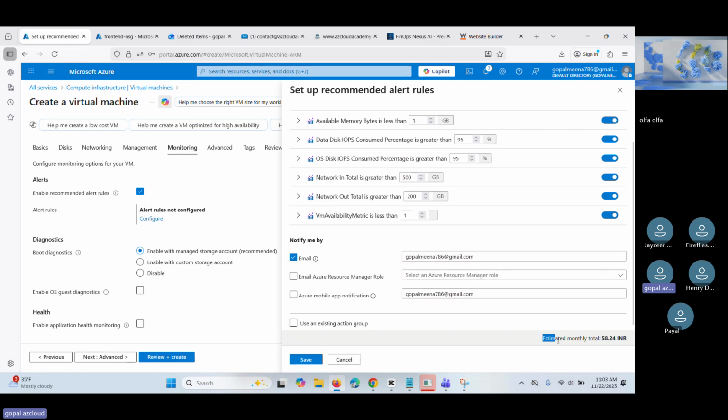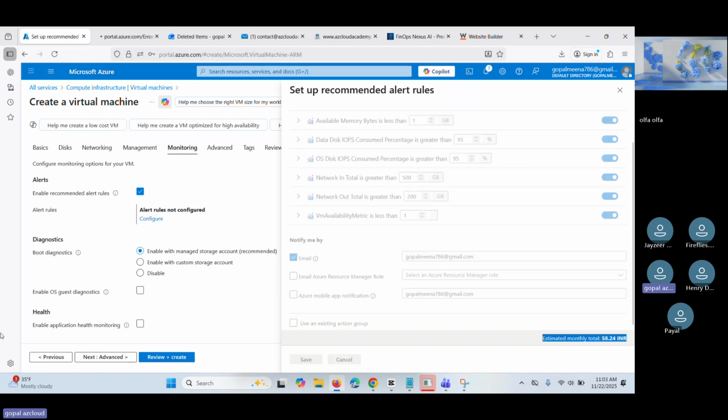But the cost will always be here. If you're adding anything to your particular virtual machine, it's like accessories if you're buying a car. So either you can add them or not. At the moment I'm not going to, but best practice, always add. This is the concept, so let it be added. I'm just adding this one.